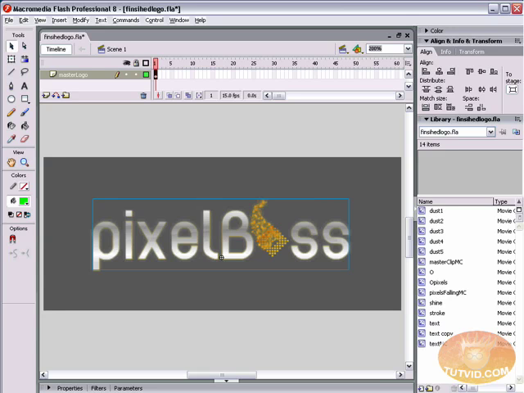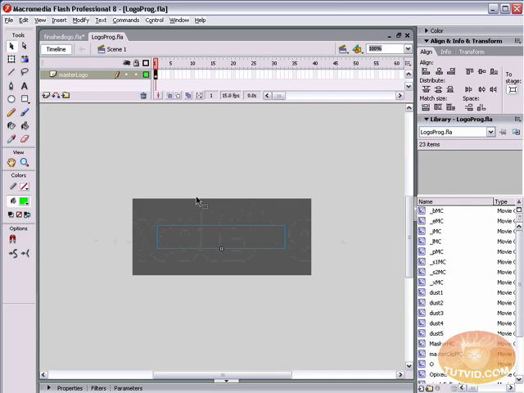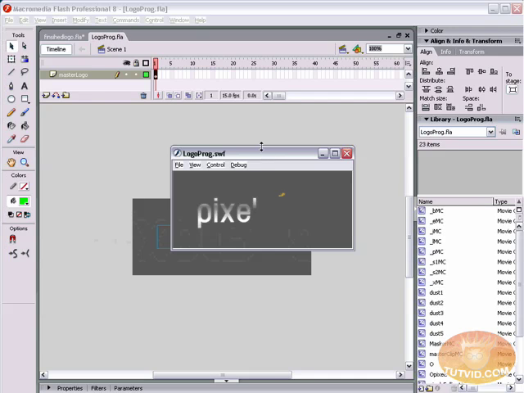We're going to take a look at creating an animated logo in Macromedia Flash 8. And I have that finished logo right over here. I will export the movie and show you what it looks like. This is what we're going to be creating right here. Just a simple animated logo just to help you get the basic understanding of animated masks.